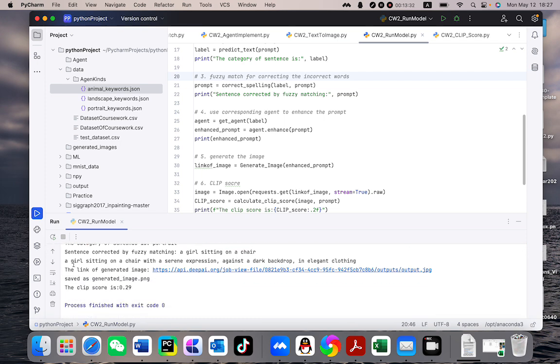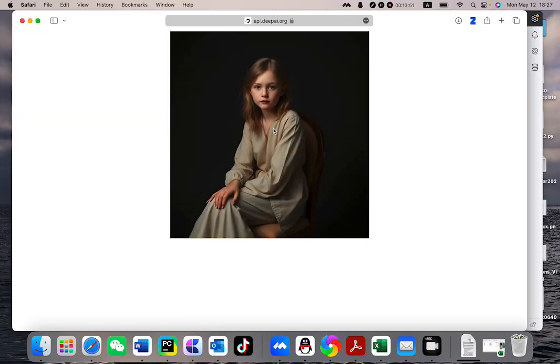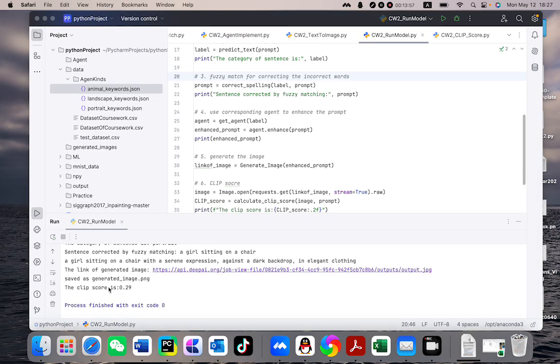And after the enhance agent, it gives me a girl sitting on the chair with a similar expression against a dark backdrop in elegant clothing. So this saves the image and the link. Let's have a look at the link of this image. It's the image. And the CLIP score is 0.29.